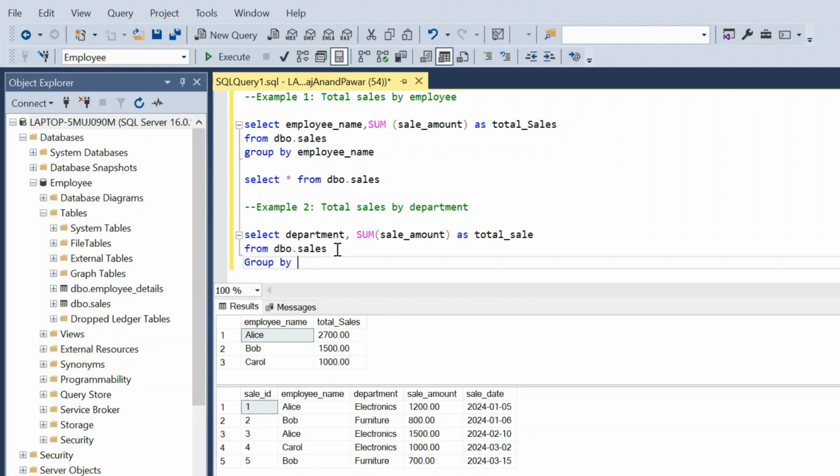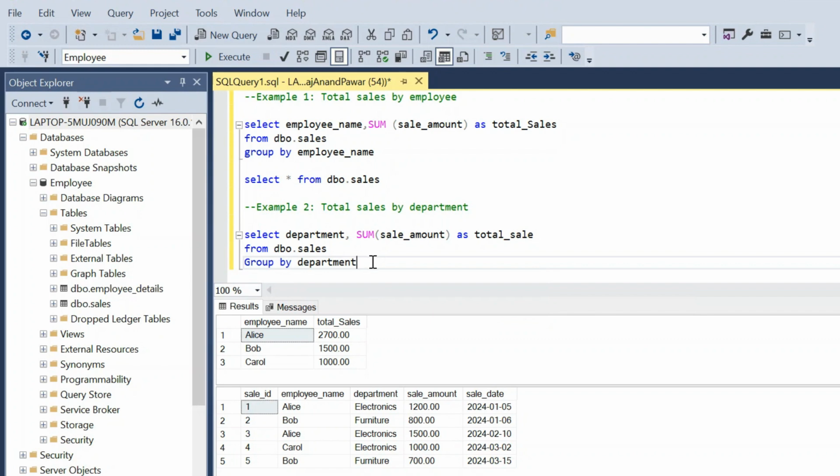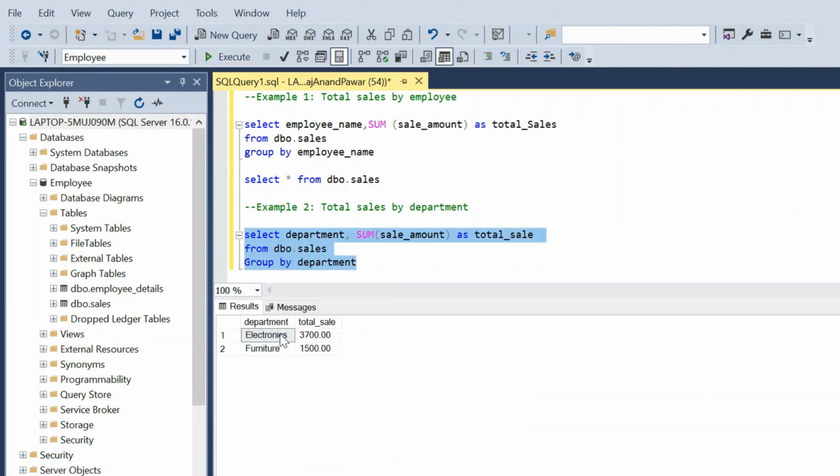So let's put group by department. And now what are we expecting? We are expecting here the name as the department, and we will get the total sale by department. For each department, we will get the total sales. So now here you can see the departments electronics and furniture. As we discussed, there are two departments and you can see the total sale here. If you want, you can execute this query on your own, and you can compare if the total sale is coming properly or not.